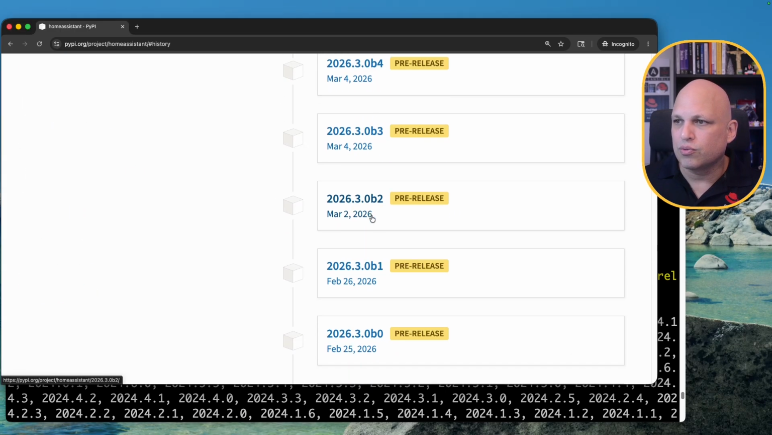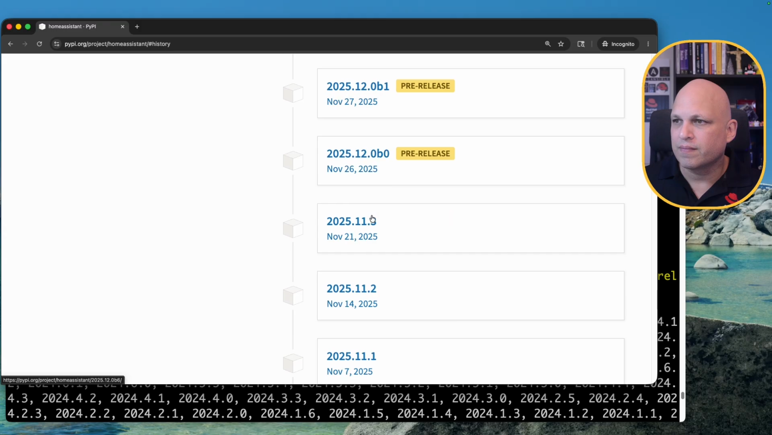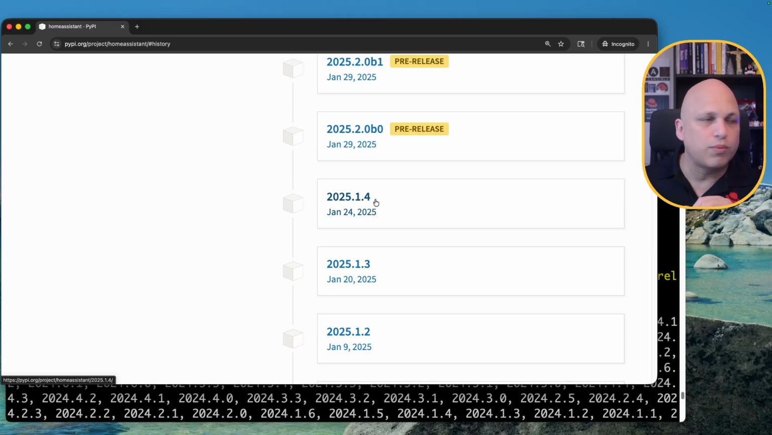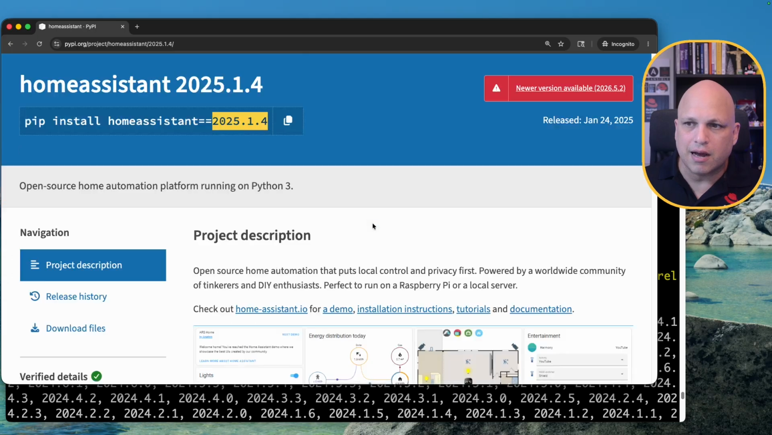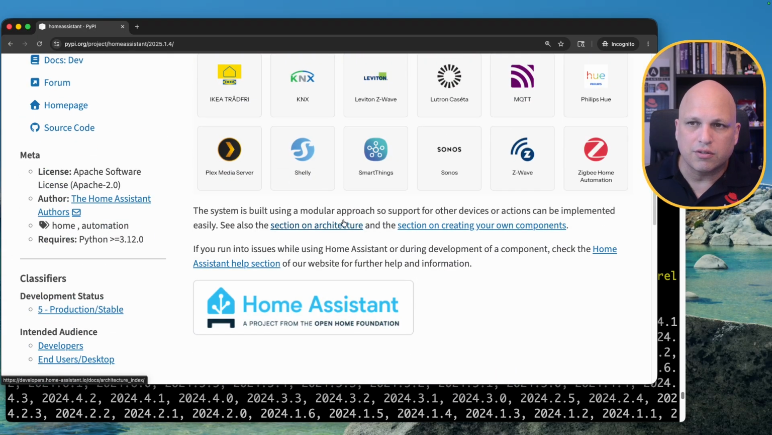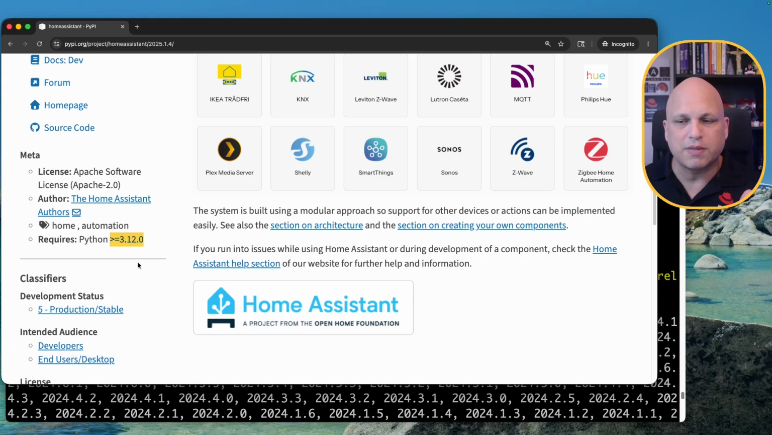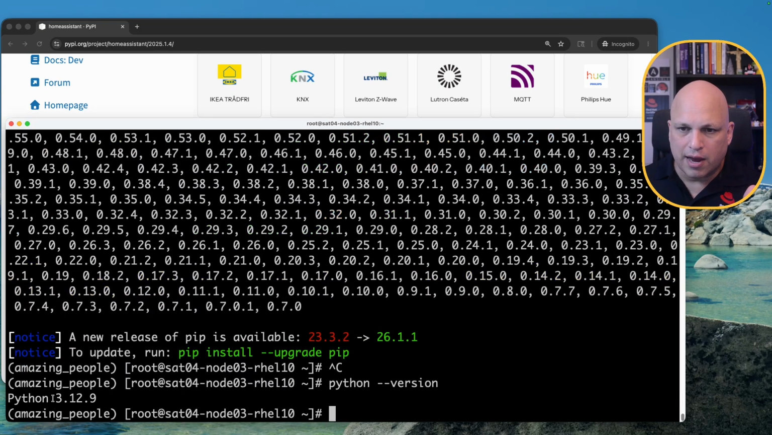2025.1.4. This is the version of January 24th, 2025. If we click over here, we can see the version page now. And if we scroll down the page, there you go. The requirement is Python 3.12.0 or greater for that specific version. Currently, we have 3.12.9, so we are matching.